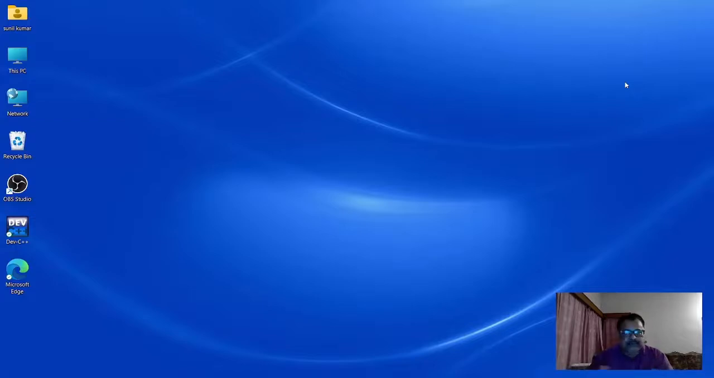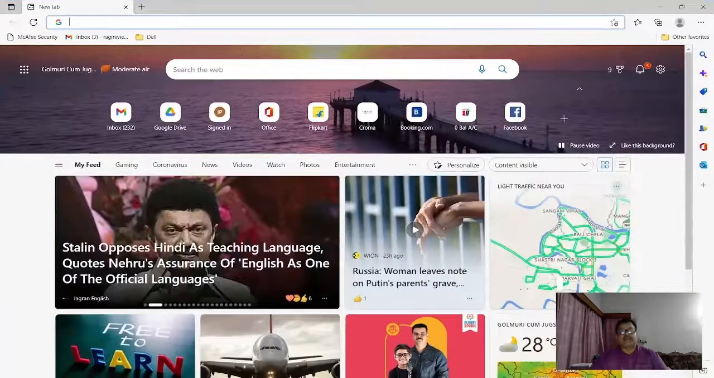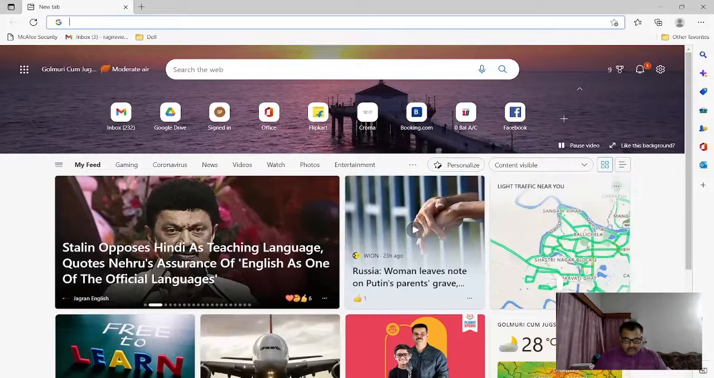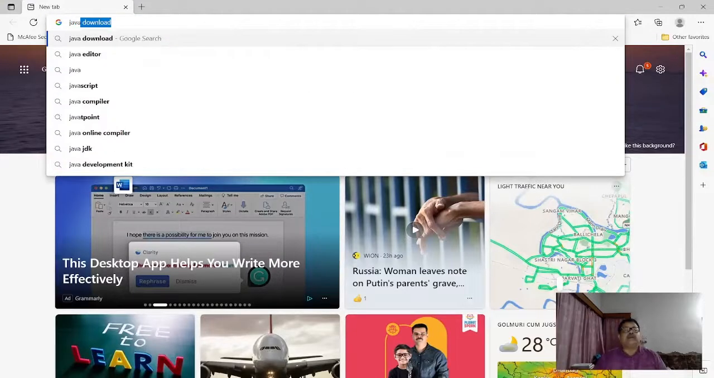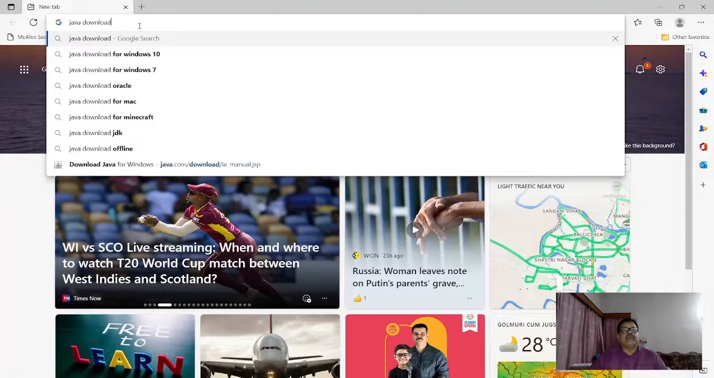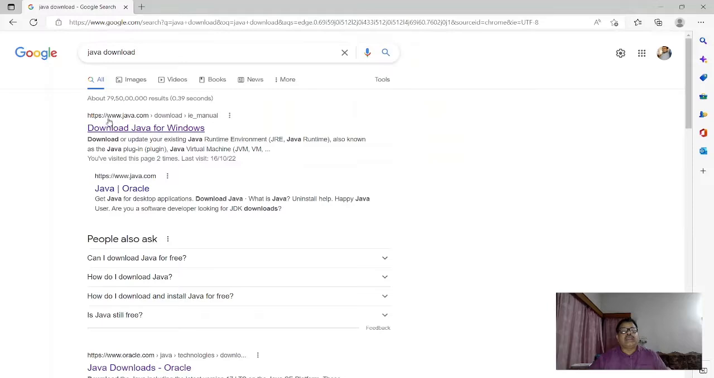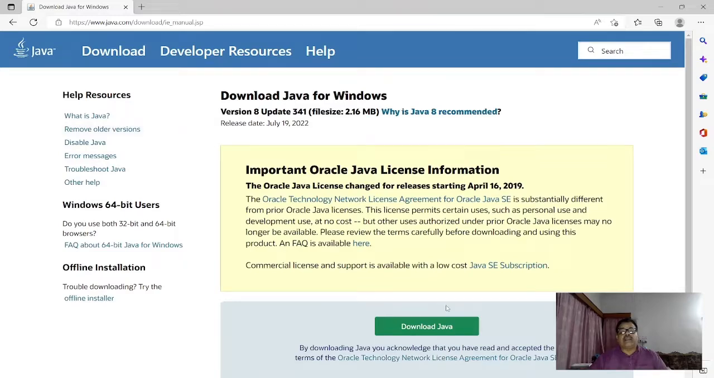Before starting Java, first I want to show you how you can install it, because it is freely available. In Google, if you type Java, you will get this Java download, and if you press enter, you can go here. Because it is free, click here and download Java.